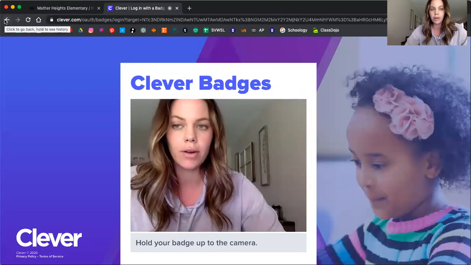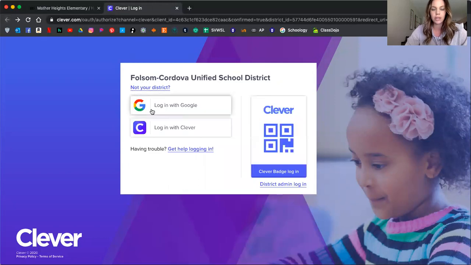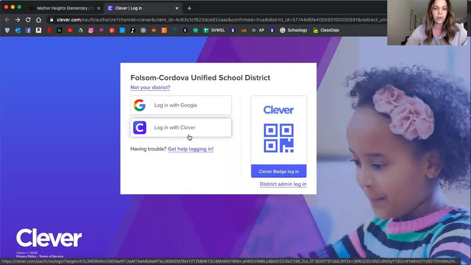But if you don't have that, then you're going to hit log in with Google. Don't hit log in with Clever. For some reason, it doesn't work. So log in with Google.